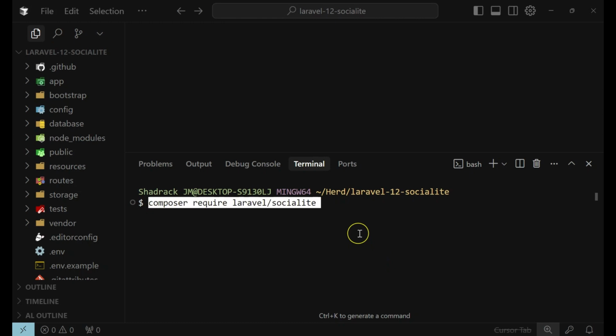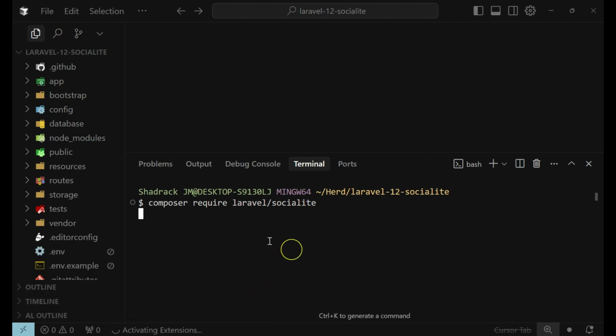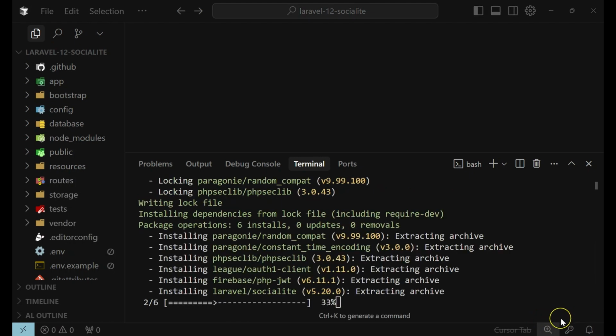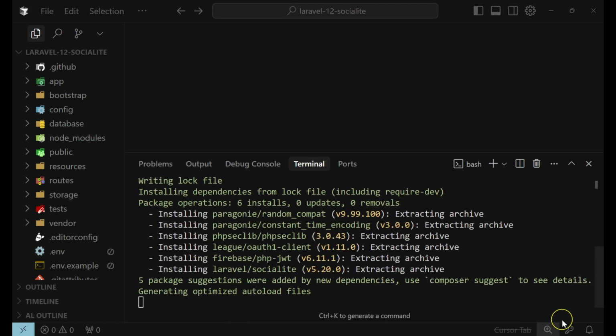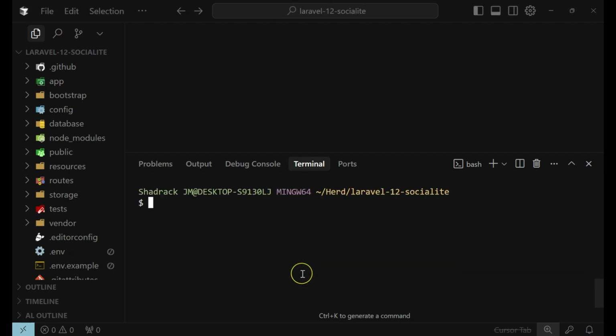And then I'm going to paste the command that I've copied. So composer require laravel/socialite. Then I'll say enter. So this will copy all the required files from the GitHub repository of the Laravel Socialite package. Right, so you can see this is done, and we are using Socialite version 5.20. Okay, so now let me clear my terminal.